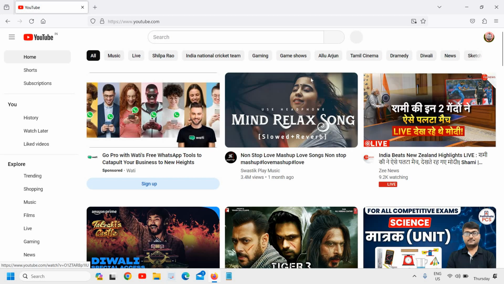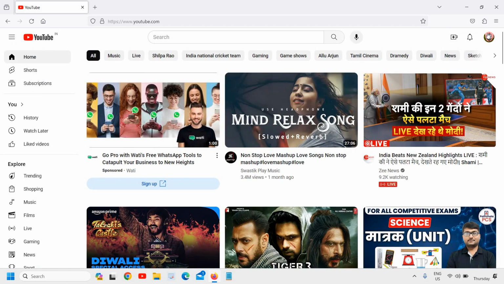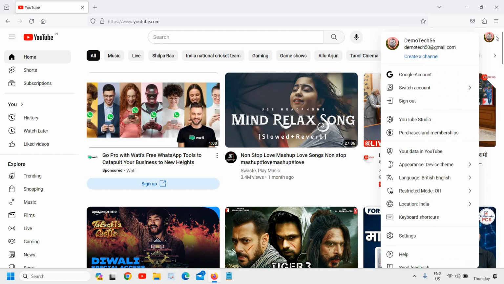Once YouTube is opened, at the left hand side you have these three parallel lines, and at the right hand side you have your profile icon, where it can be blank or it can have a profile pic if you have uploaded one. Now once you click on that, here you will have many options, and the very first step is to create a channel.